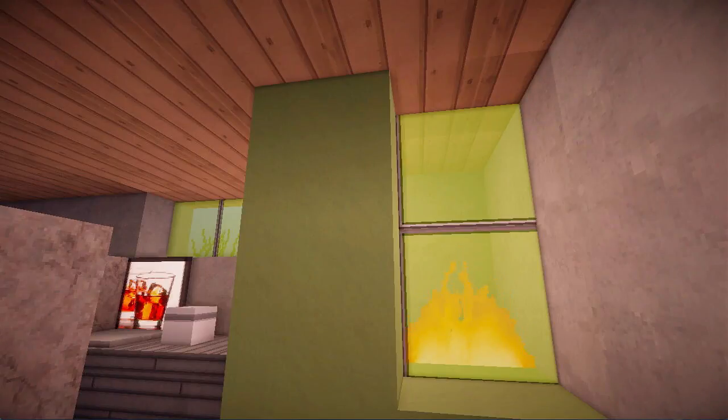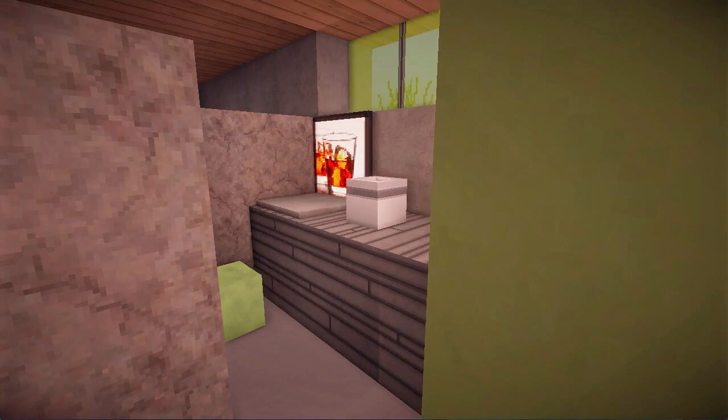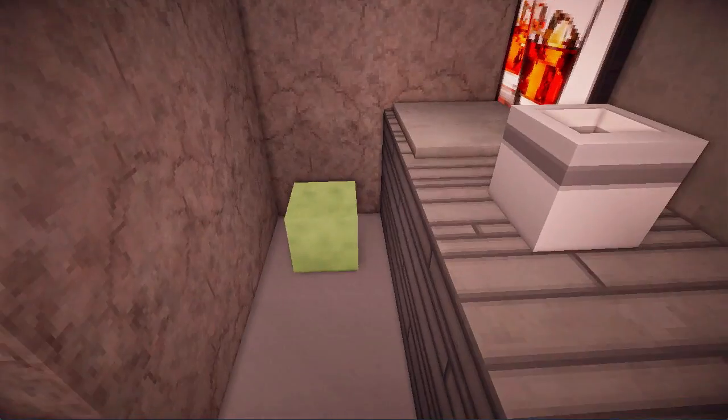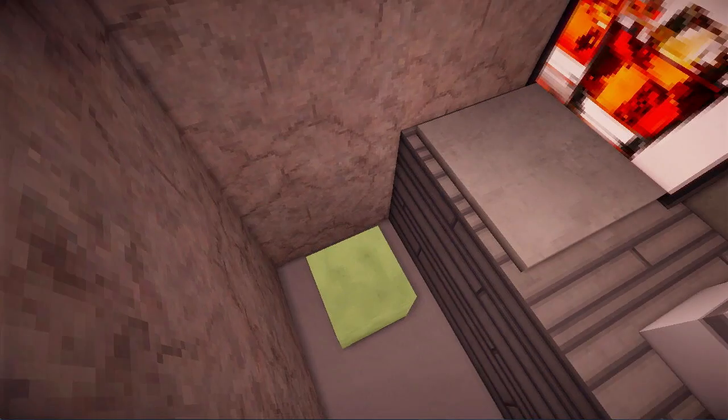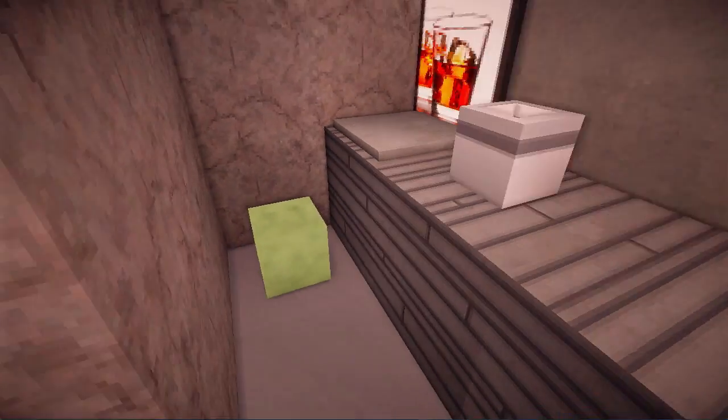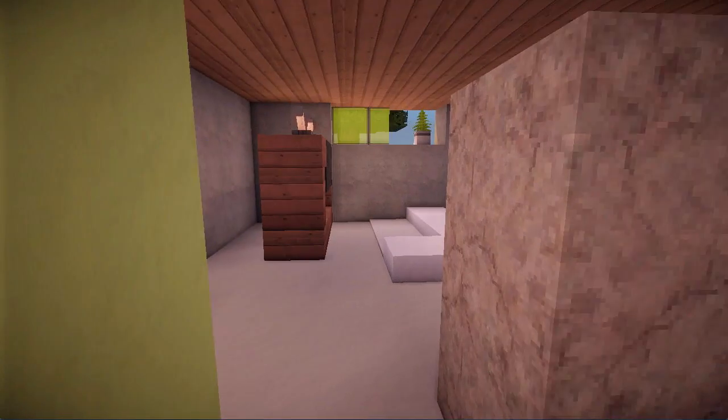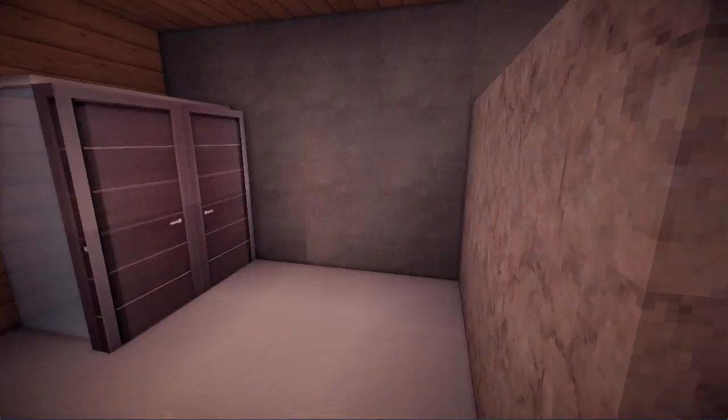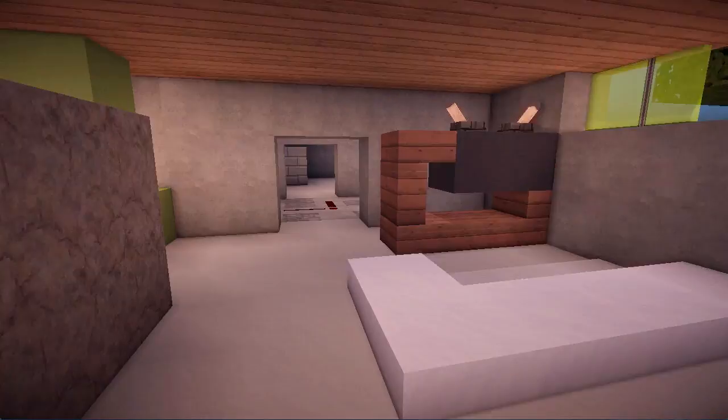Got another little light source in here. Got a laptop, and I think that's, what is that, a player head? Looks like a little stool. That's pretty cool. The use of player heads. You guys should give me some info on how to use player heads for design elements like that.